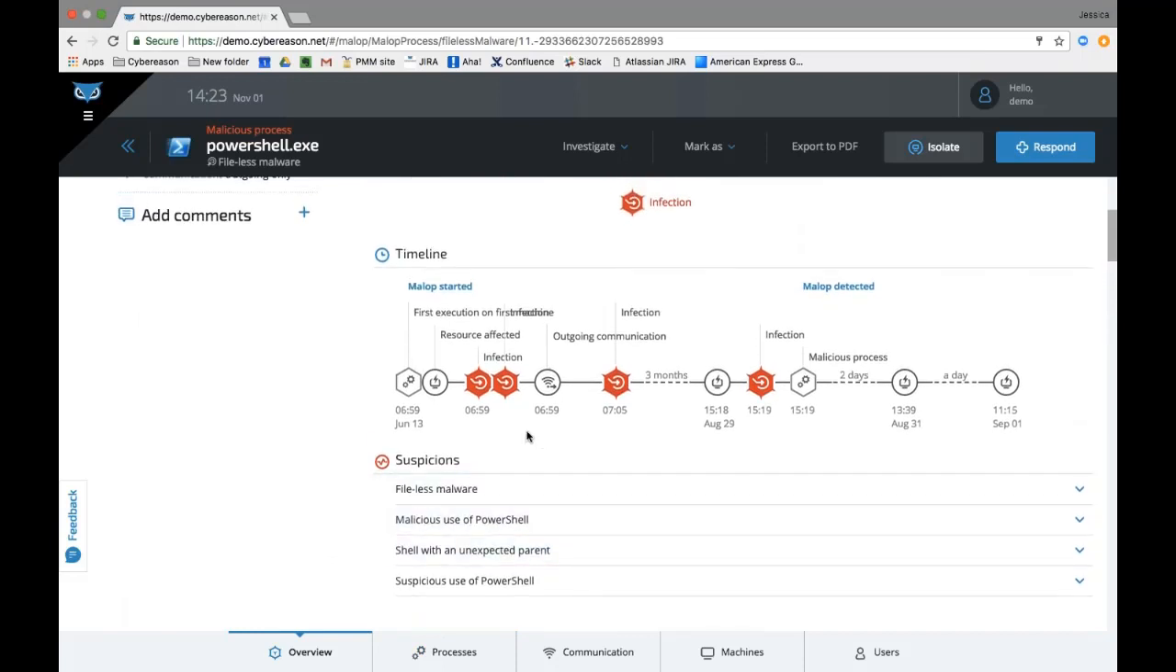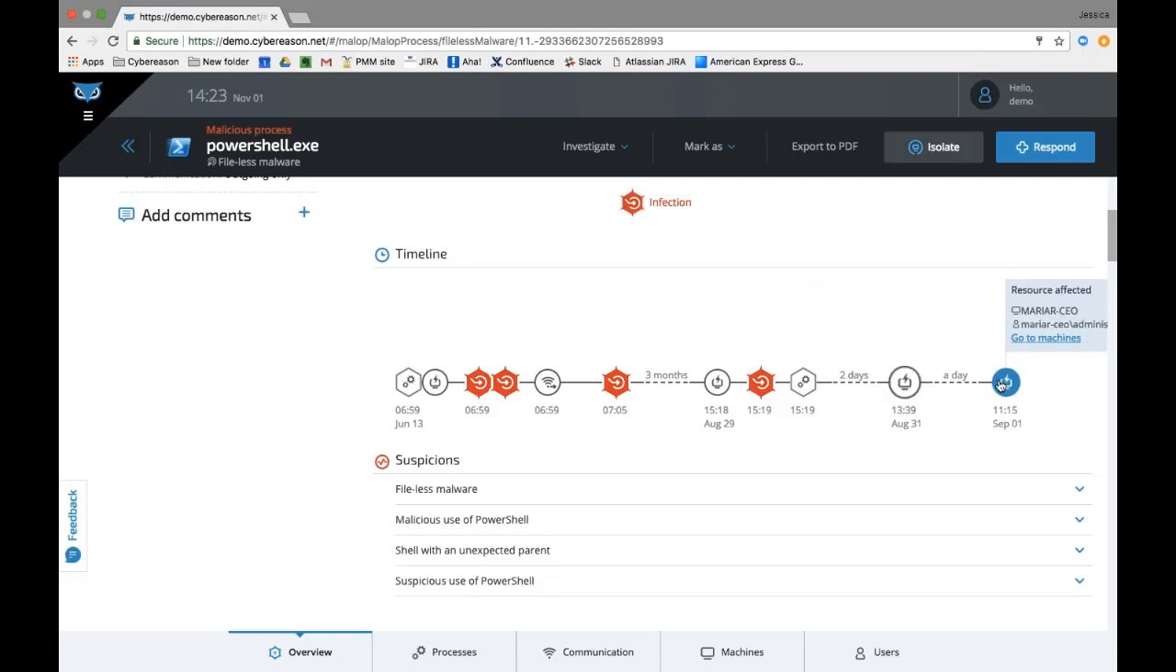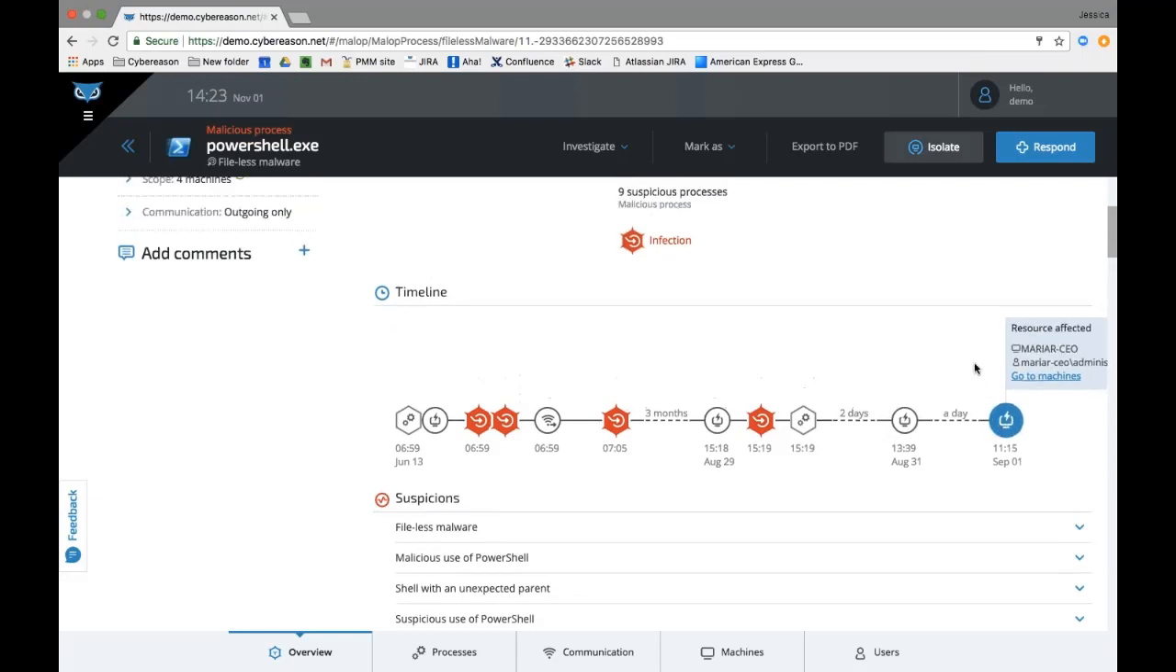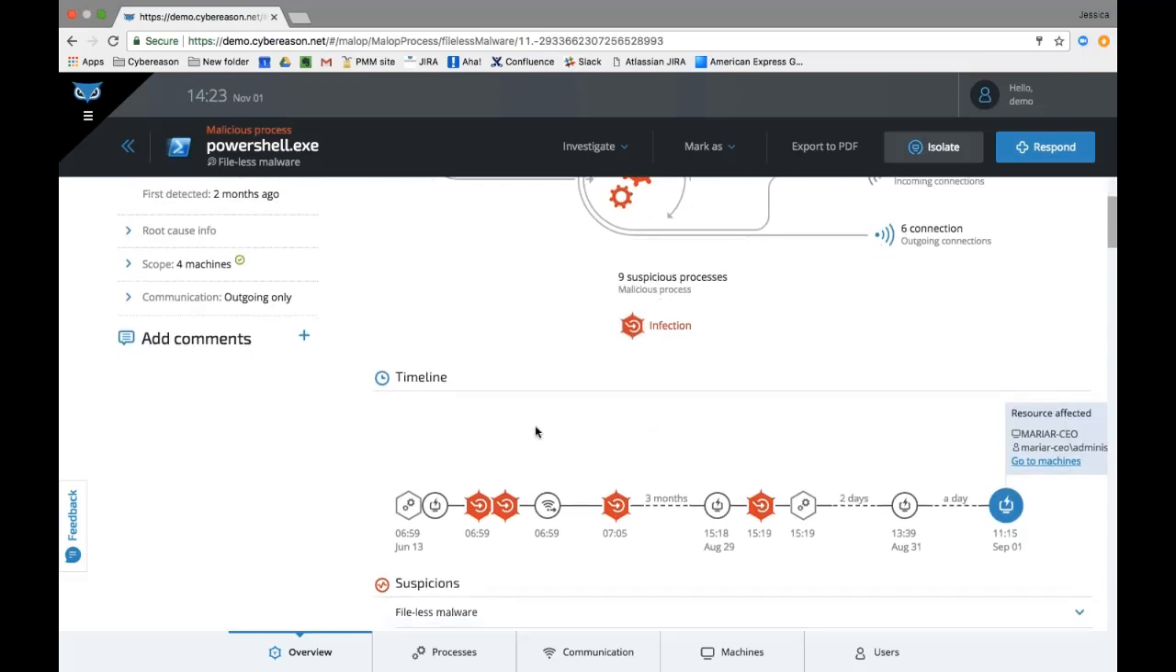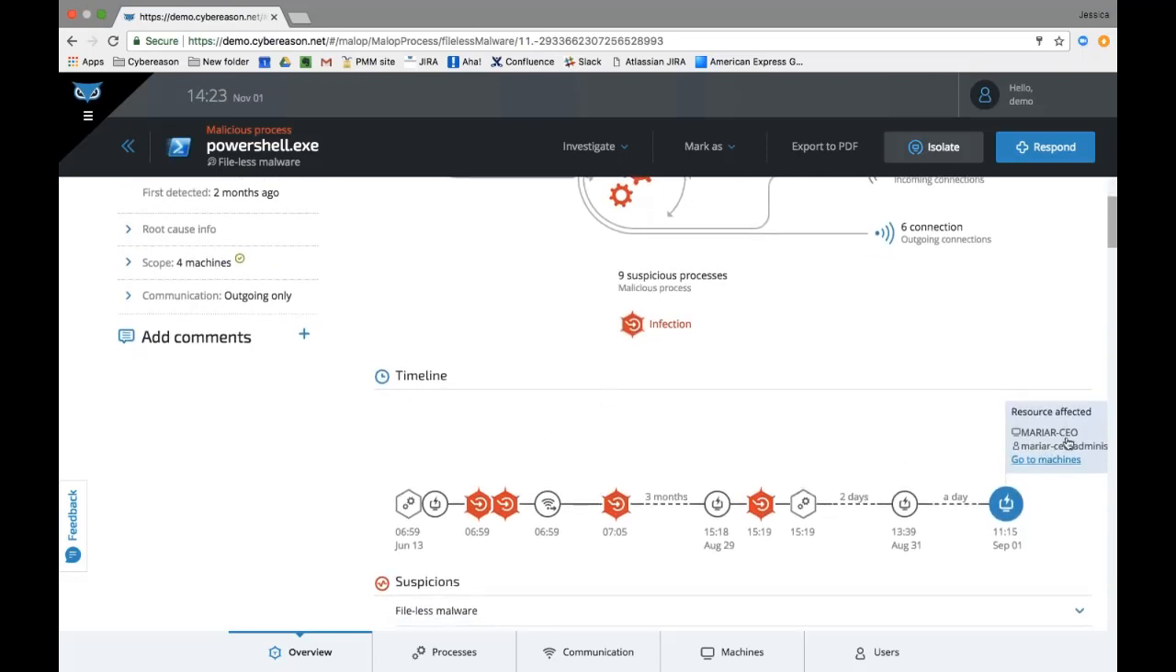And what we can deem from the timeline here is that most likely the attacker was using PowerShell in order to expand their footprint and conduct lateral movement, because what we can see is that he's reaching multiple machines. As we said, it had affected 4 different machines, so we can see that in order to gain access to the CEO's machine, the attacker is using PowerShell in order to conduct lateral movement. Cool.